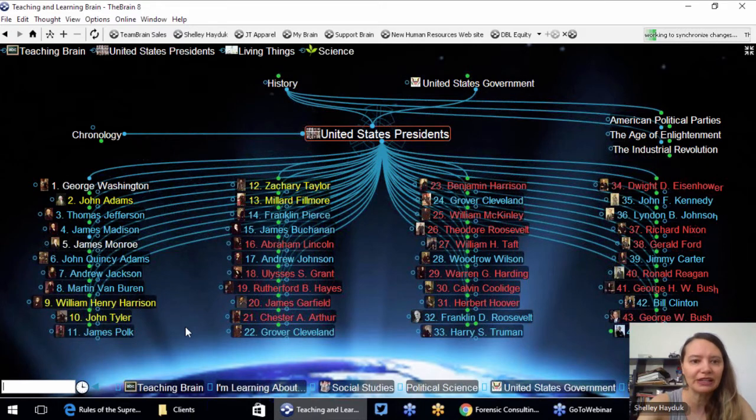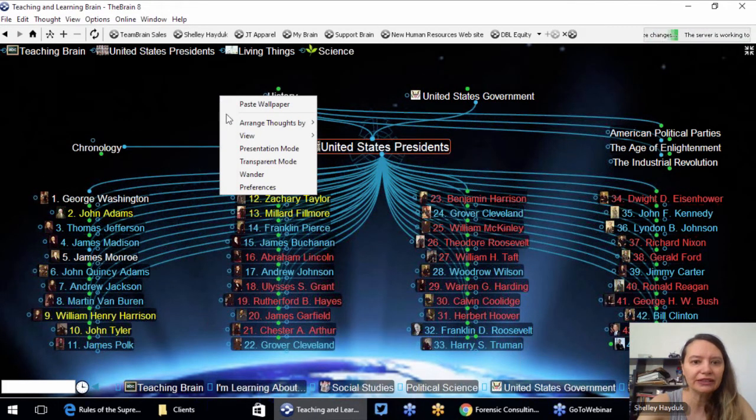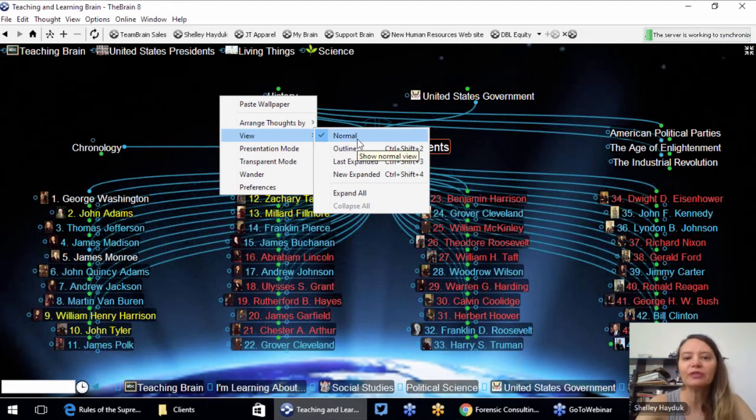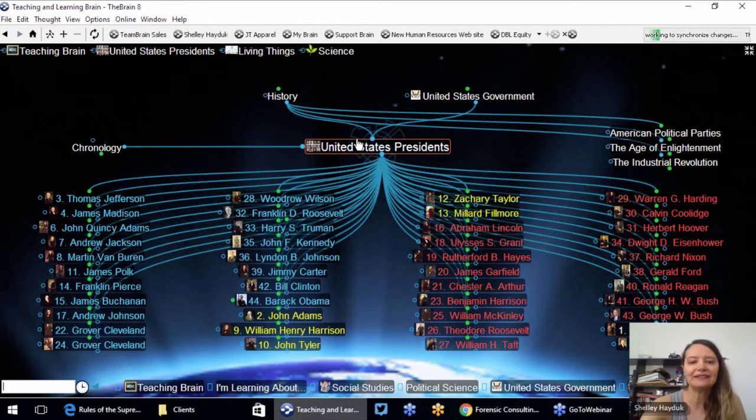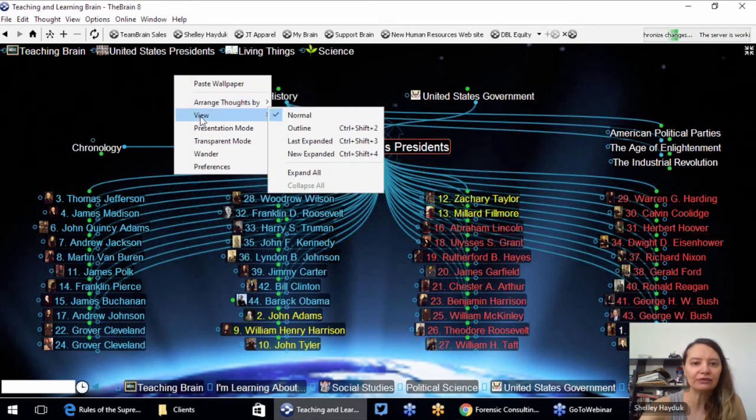Now, when you have pieces of information like that, you can look at the information in different ways. In this view, I'm in normal view, which always either alphabetizes, or if you have a numeration on your thoughts, it's going to put them in that order. But if I wanted to, rather than by name, I can change that to type. What type does is it takes the thought type and organizes by thought type. So now I've got all the presidents that were Democrats in one area, Federalists, yes, there was a party called Federalists at one time, and then Republicans. You can see how that's changed the way I'm looking at information.